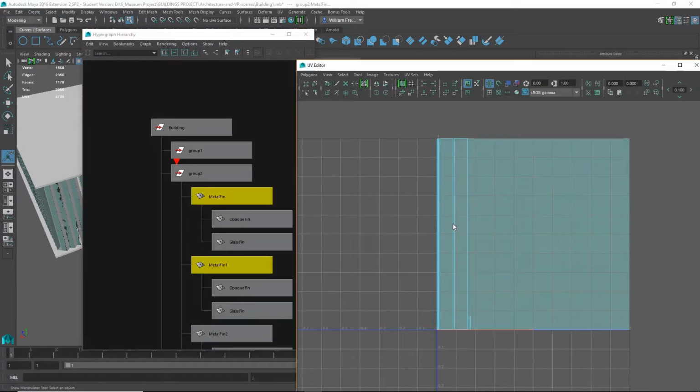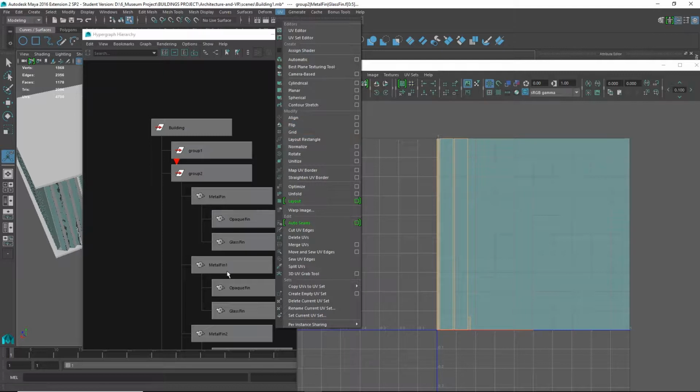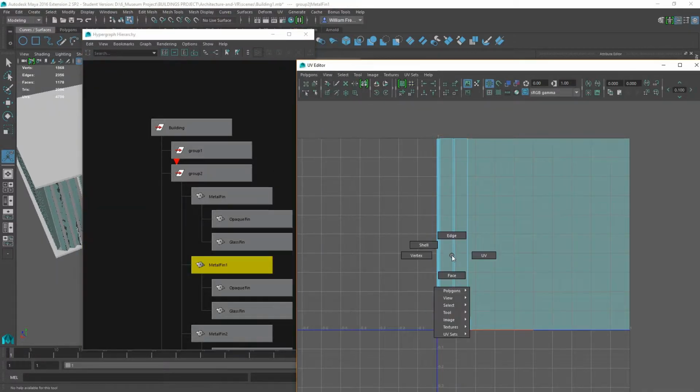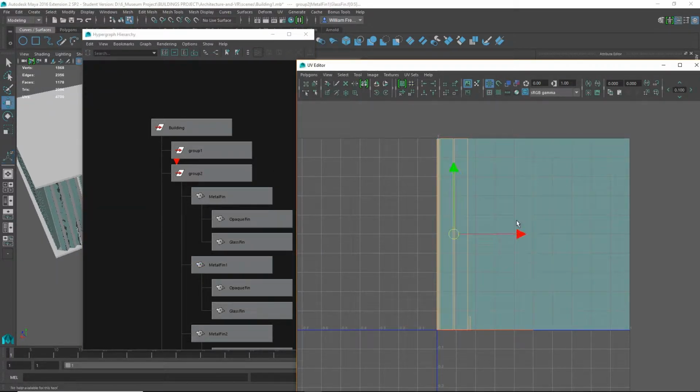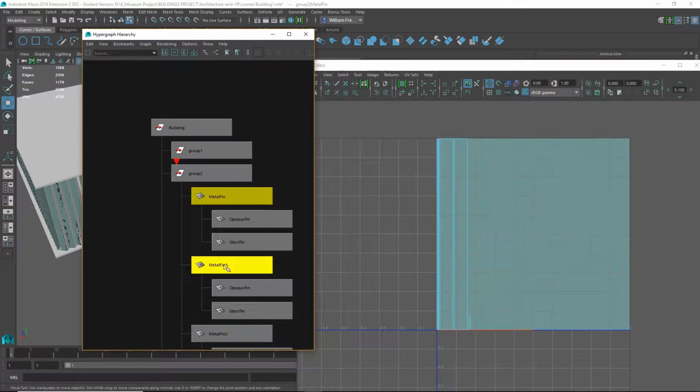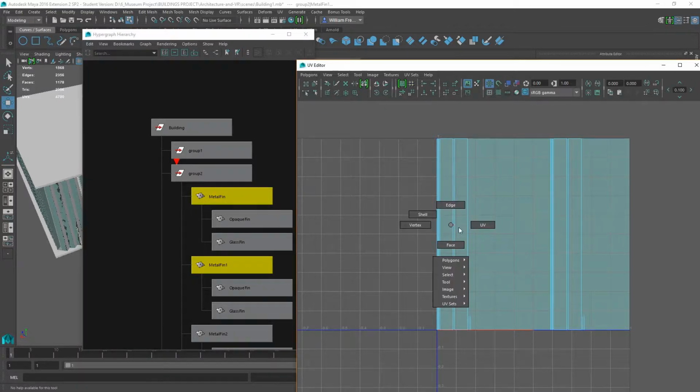If I select the two and then do my UV faces automatic, actually let me just select one of these just to point it out. UV, and this gets frustrating. This is why you want to do it right the first time. So if I select this one and that one, I have two different objects with the two objects under it.